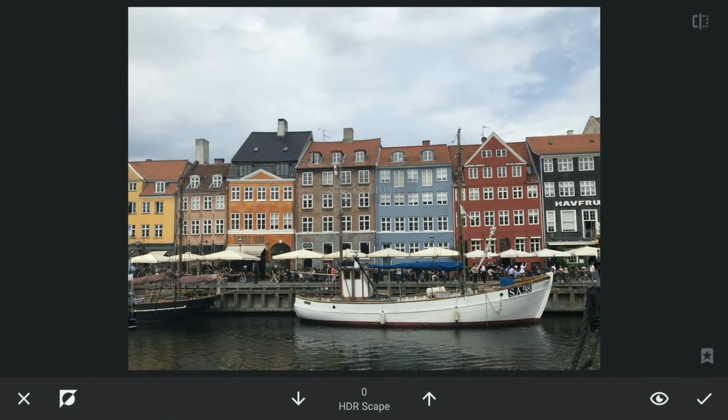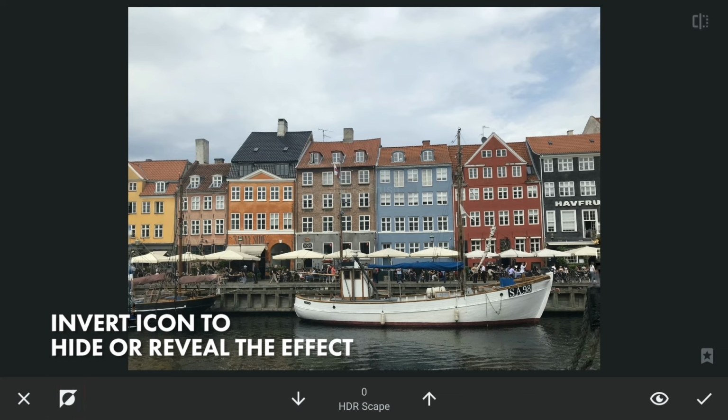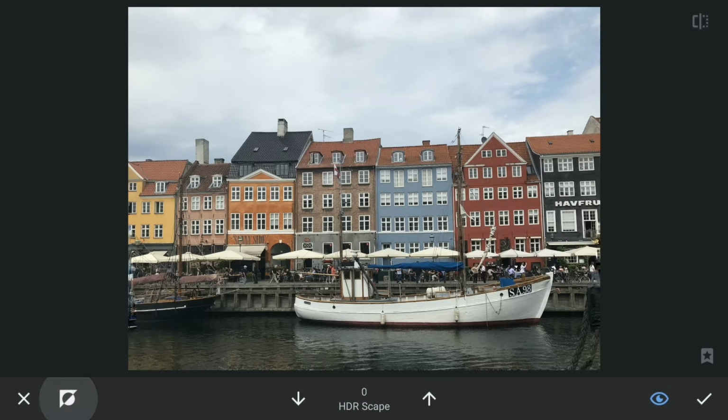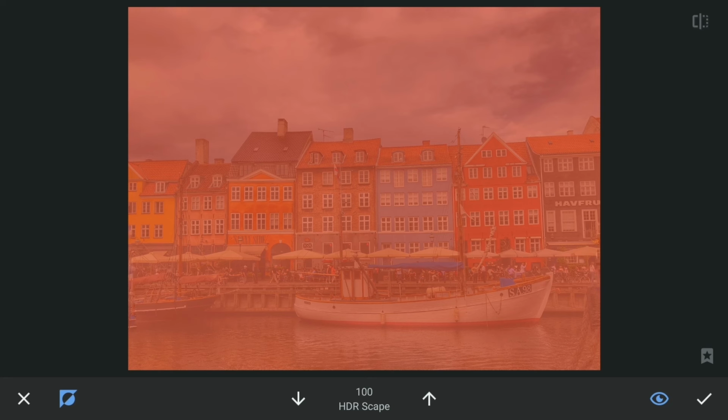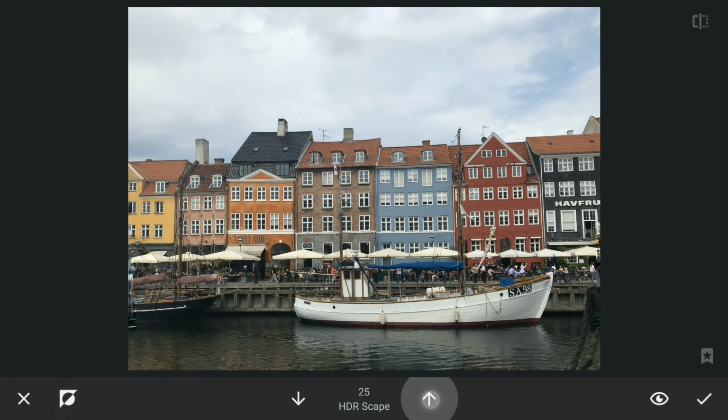Here's the masking screen. The invert icon in the bottom left turns the filter on or off. The eye on the right is a toggle which gives a visual red mask. This helps in seeing where the effect is brushed out or not. It comes in handy when you are not sure where the masking is being applied.